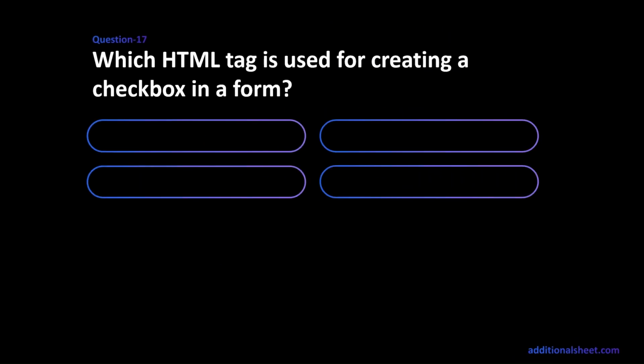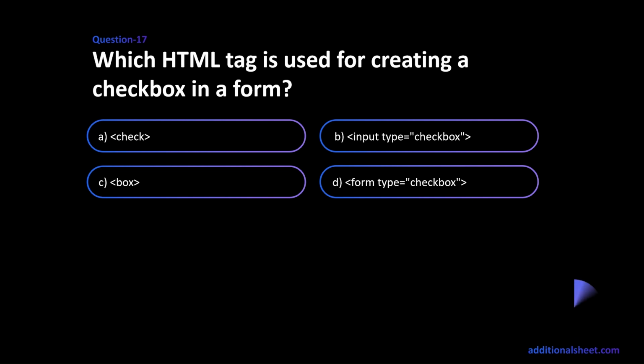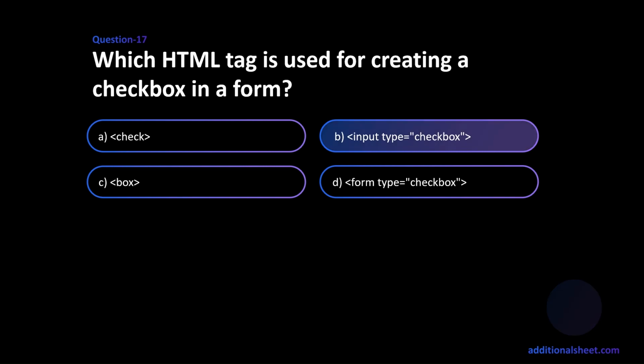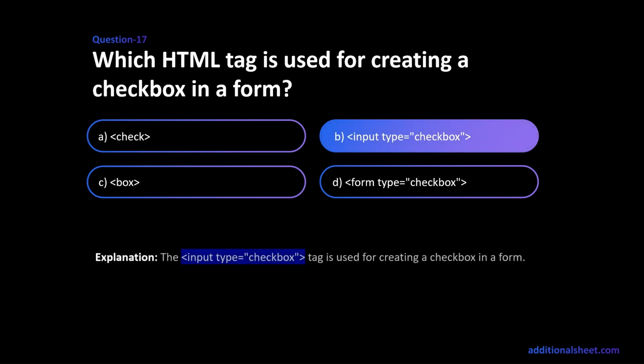Q17. Which HTML tag is used for creating a checkbox in a form? Options are: A. Check. B. Input type equals checkbox. C. Box. D. Form type equals checkbox. Correct answer is option B. The input type equals checkbox tag is used for creating a checkbox in a form.